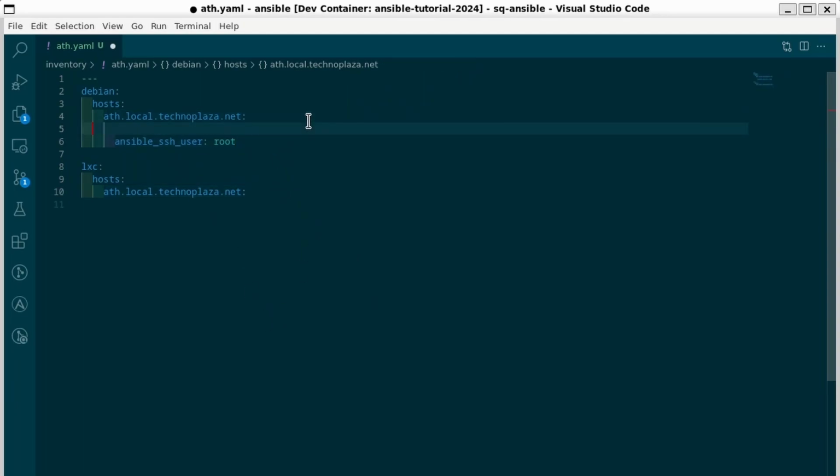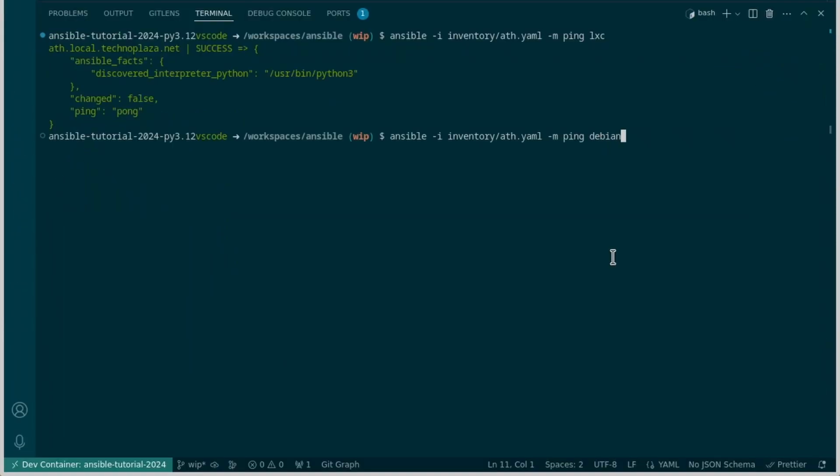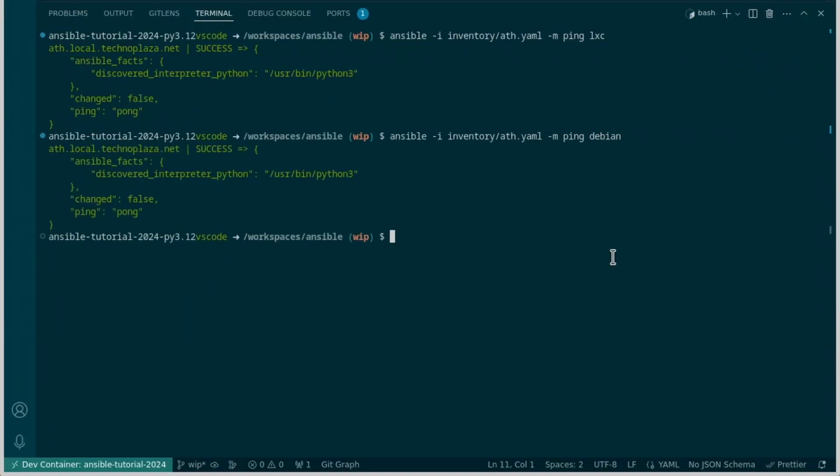We will go and dedent over here, and after our hosts key, we'll have a vars key. And let's go dedent this. And now all of these vars in the Debian group apply to every host inside the Debian group. Let's see if that works. Can we ping our Debian host group? Yeah, that looks fine. What about LXC? Did that group var get applied?